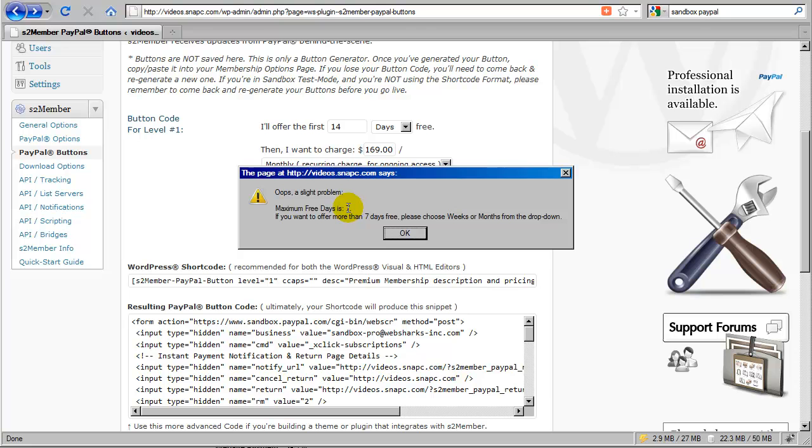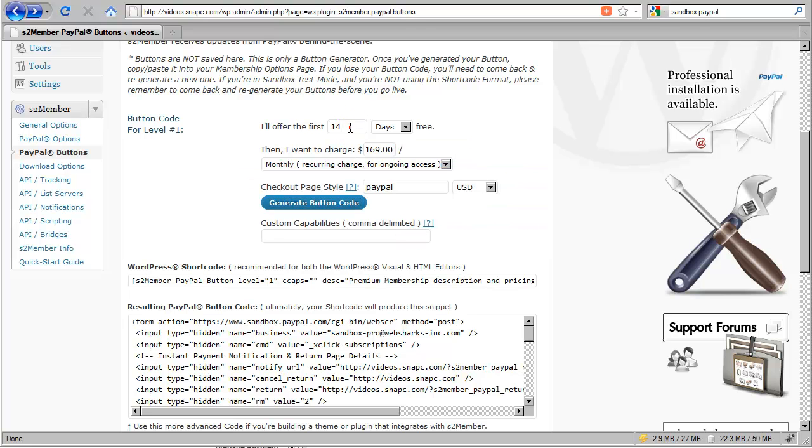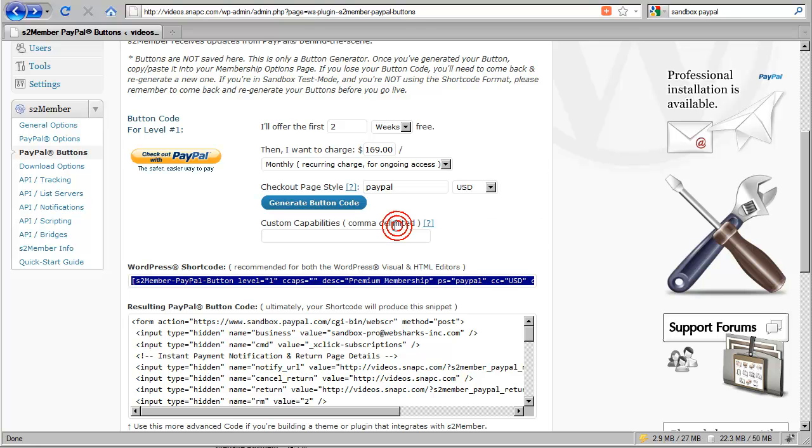PayPal has a limitation. You cannot offer more than 7 days for free, but you can still accomplish the same thing. So if I wanted to offer 14 days for free, I have to offer 2 weeks. Okay? So that's the solution to that situation. If you get an alert like that, then just use one of the different calculations. Okay? So now I can generate my button code, and it pulls up a demonstration.